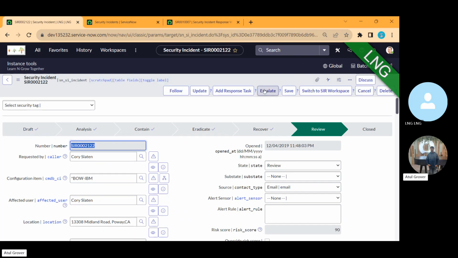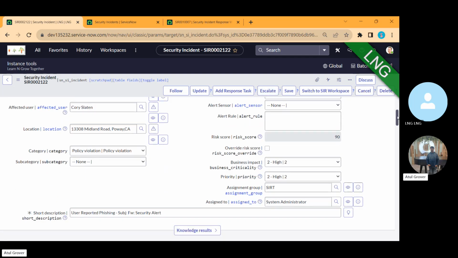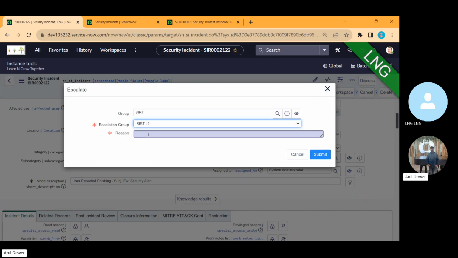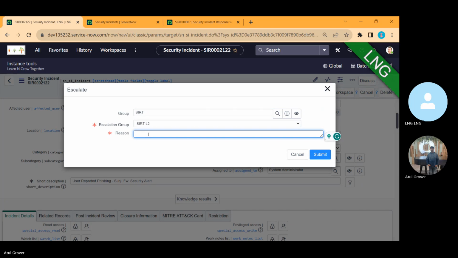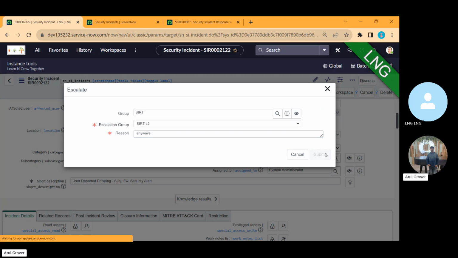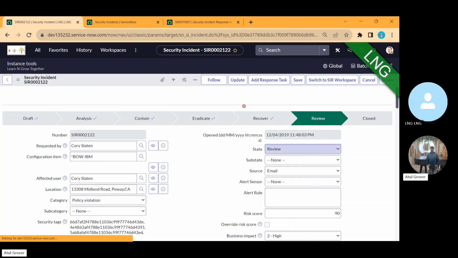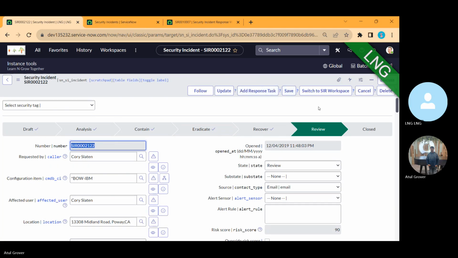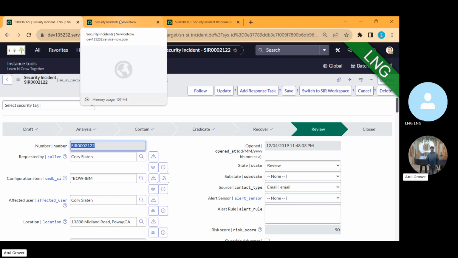And this button will only appear if this particular group has an escalation. If I click on escalation, it asks which group I want to escalate to, and the reason. I choose this one and click on submit. This is the way it works. If I remove this escalation configuration, it will not work for me.